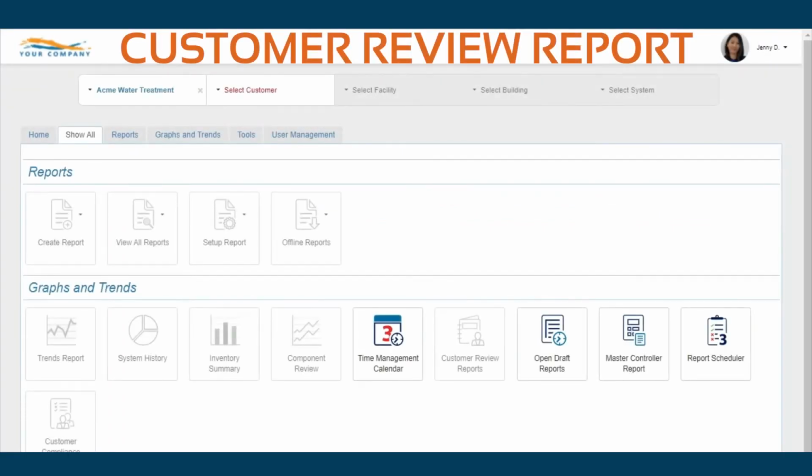So what if you want to provide more than one report at a time? There is a tool called Customer Review Report that will allow a user to generate a report that will merge multiple reports into one or more PDF files. This report can pull any report saved under the same customer.